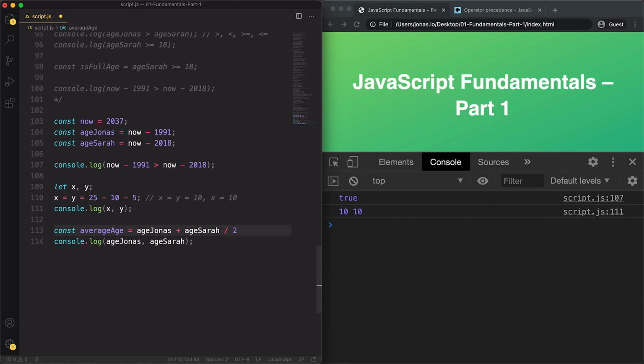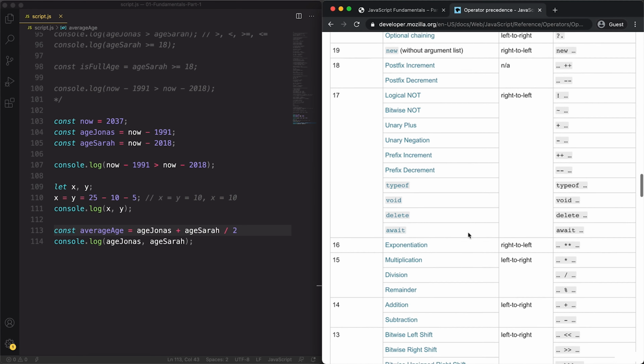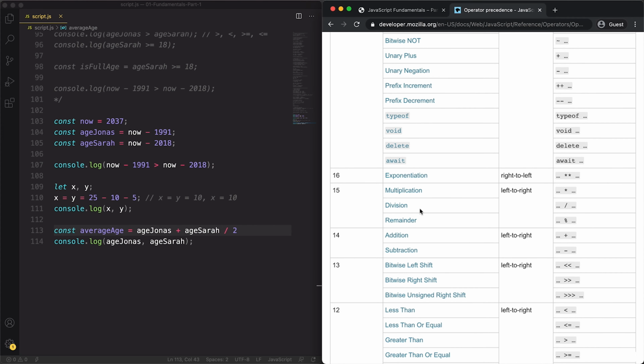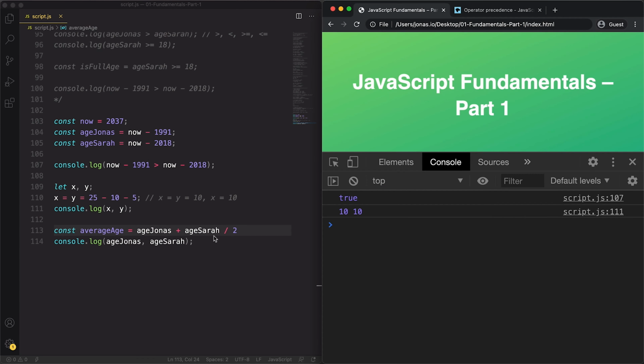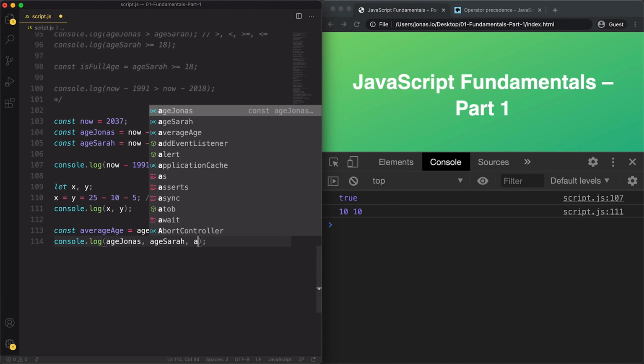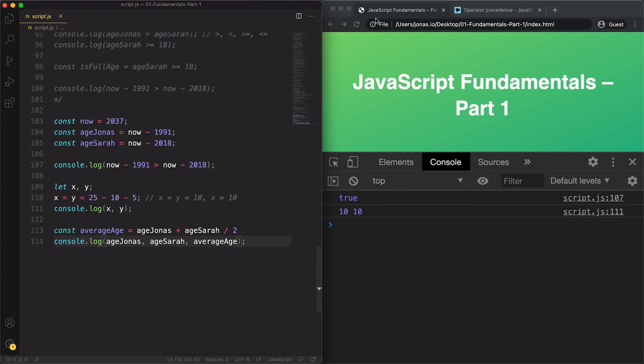But now what is going to happen? Well, according to our precedence table, we have the division here happening before the addition. So this is 15 and this is 14. And so what happens first is ageSarah is gonna be divided by 2 and then the age of Jonas is gonna be added. So let's actually log that result here as well. And so here the average age is now 55.5, which really doesn't make any sense, because how can the average be larger than one of the two ages, right?